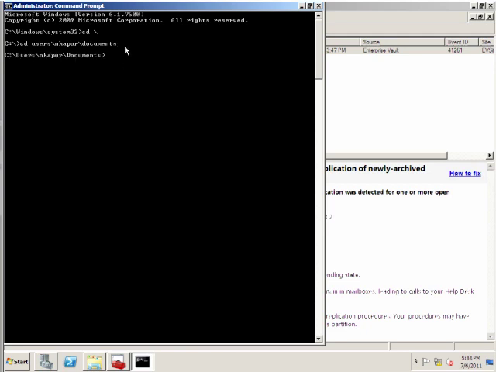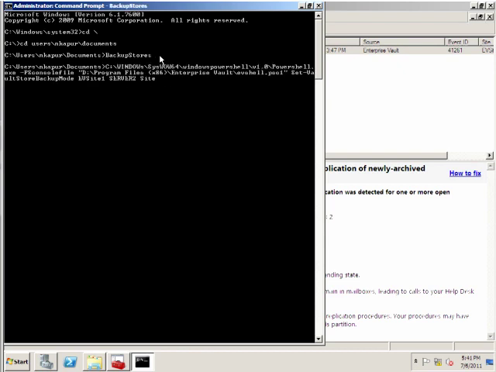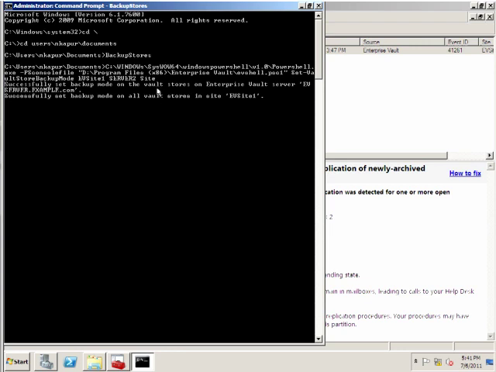So now once we change the directory back to that, we can type in our command, which is the backup stores, and then we press enter. And the commandlet starts running, so now it's loaded our first line into the command prompt. And we can see that it did successfully set the backup mode on the Vault Store, so that part's working.